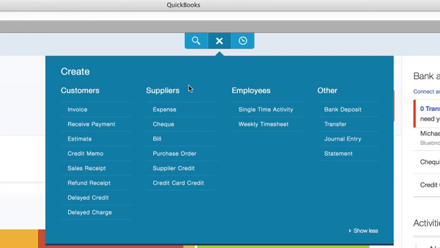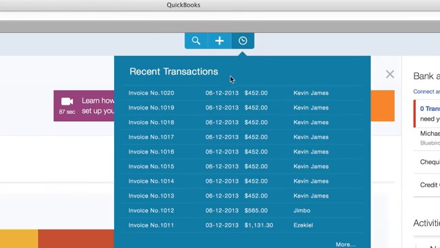Now, for example, let's say that you wanted to find the most recent transaction that you actually created. Well, this tab next to that plus icon is a Recent Transactions tab.